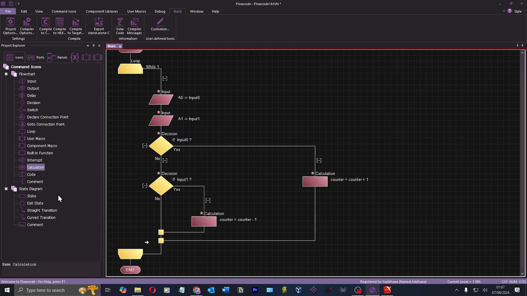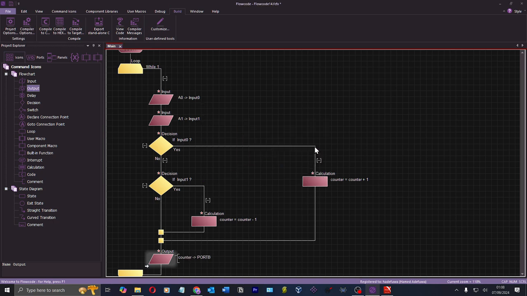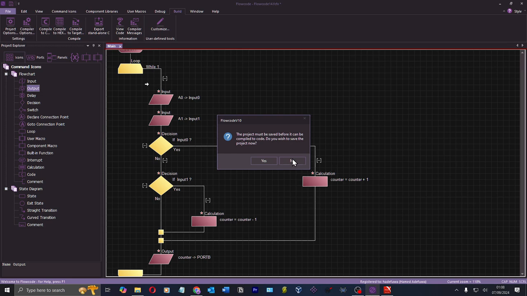So the last thing to do is to just write this counter value to the output. So I take that, write my counter, and write that to port B LEDs. There we go. Let's see how that goes.